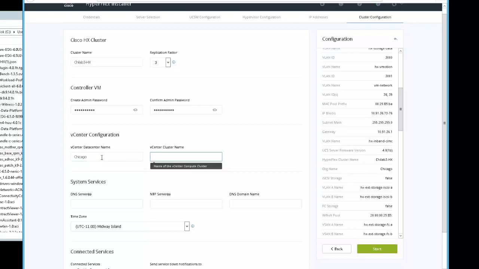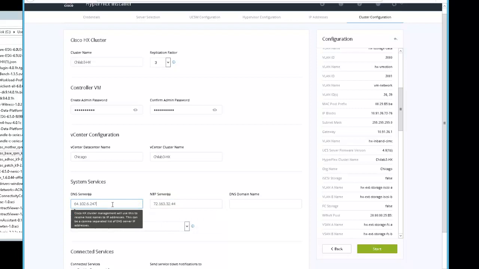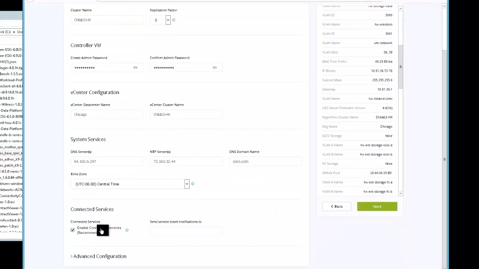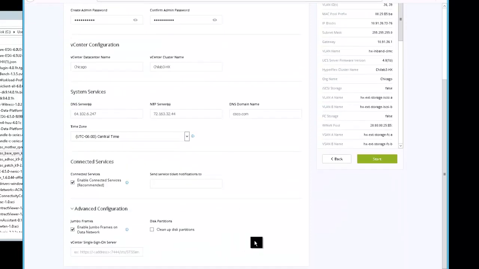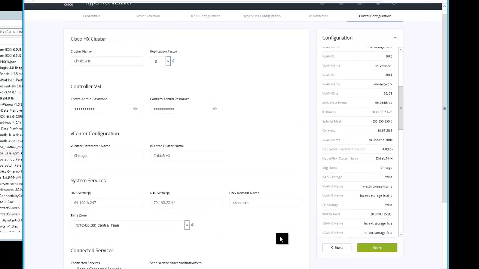Now what you want to do is give the DNS, NTP server and a DNS domain name. Now the NTP is very critical because you want to make sure that it's synchronized between all the nodes and the vCenter itself. Change your time zone. And under advanced configuration, make sure jumbo frames are enabled. You want to make sure that your upstream switch is also configured with jumbo frames. Later down in the video, I'll show you how to do that. I have a Nexus 9216 that I'll show you how to do that on.